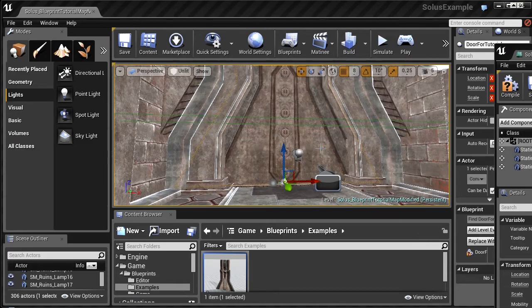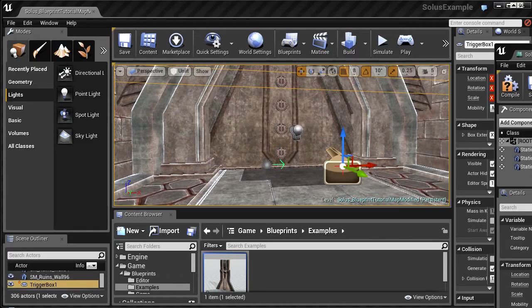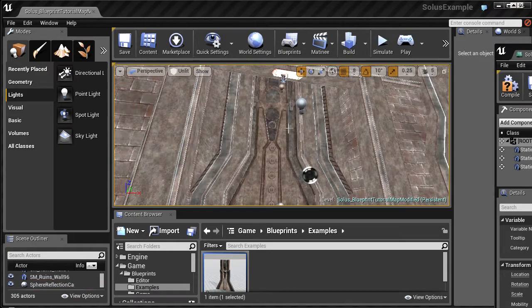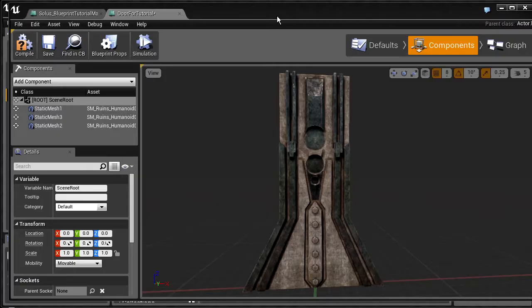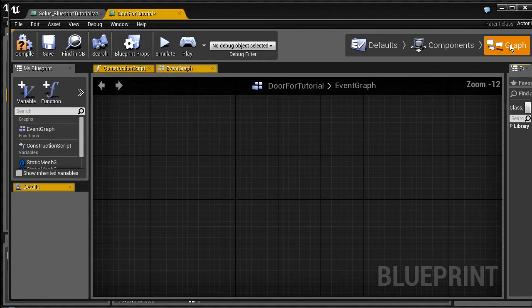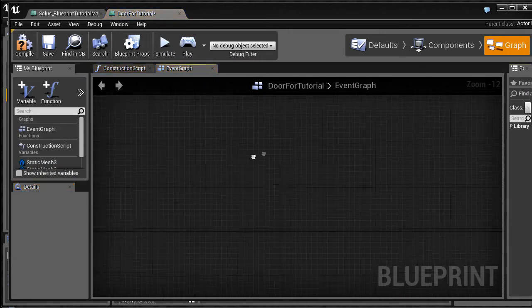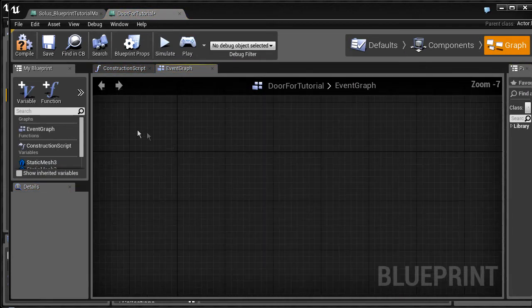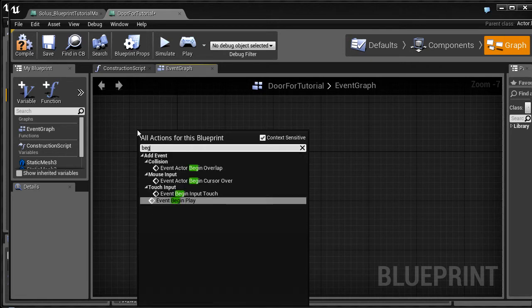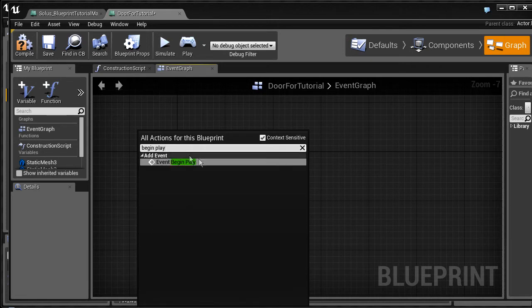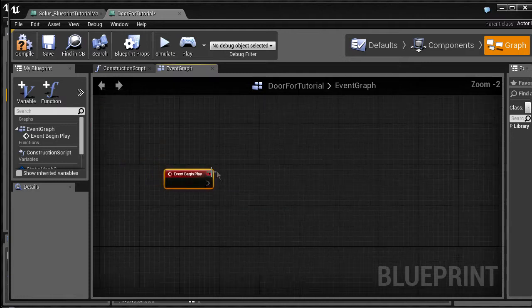Next up, I need to animate it. I'm gonna delete the trigger actually here, and then we should animate it. So we go back here, we go to the graph, because in the graph is where you're gonna be working, and you need an event. So I'm gonna start simple with the event again. I'm simply gonna call it begin play, just to make sure it works for now.